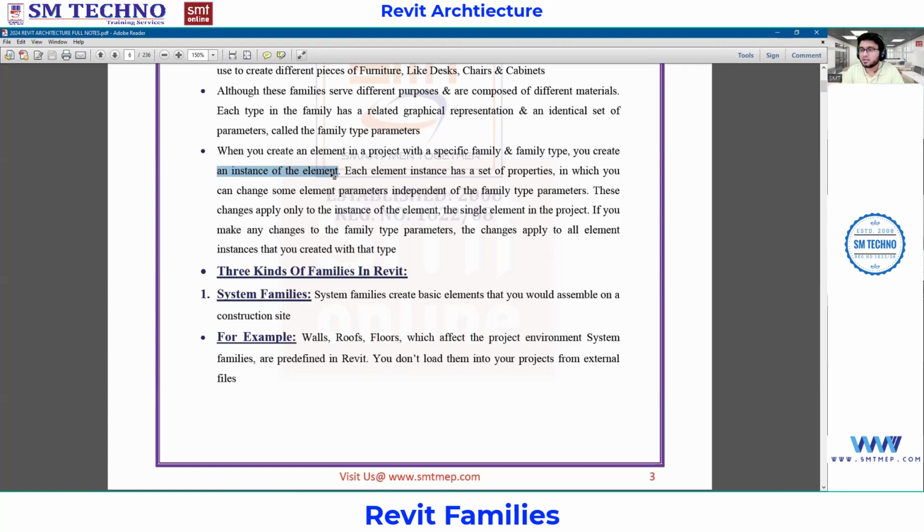Same like that, here also in Revit, we have an option called instance. What is meant by instance? Instance means if you want to edit that object only one time, you go for the instance object and revise its properties so that it will affect only that object, or else it will affect your main library. Each element instance has a set of properties in which you can change some element parameters independent of the family type parameters. I'll explain this.